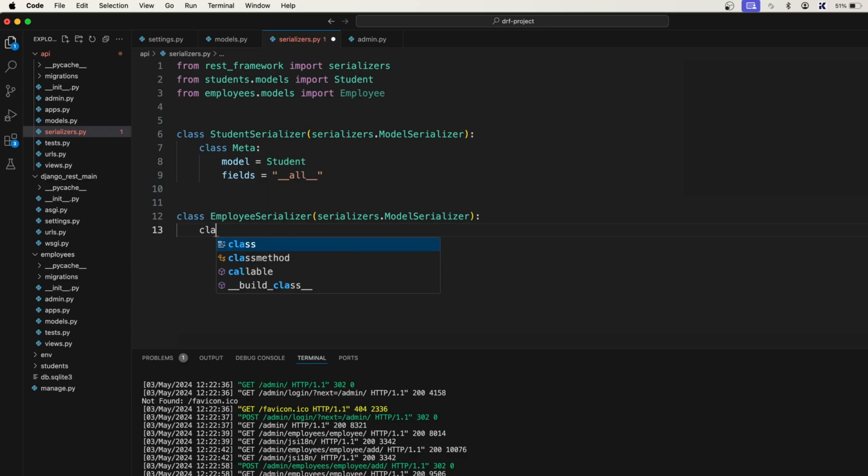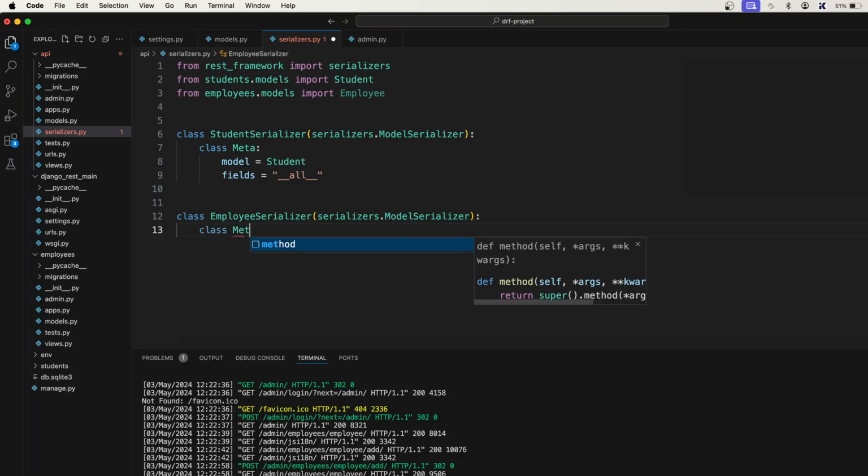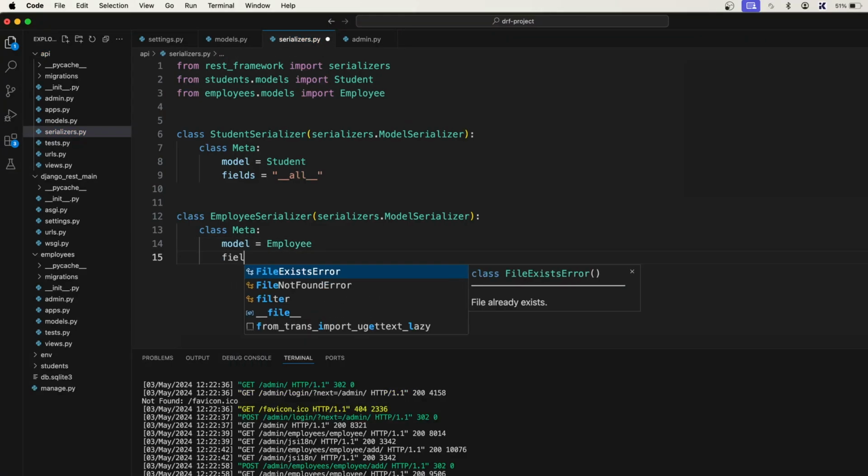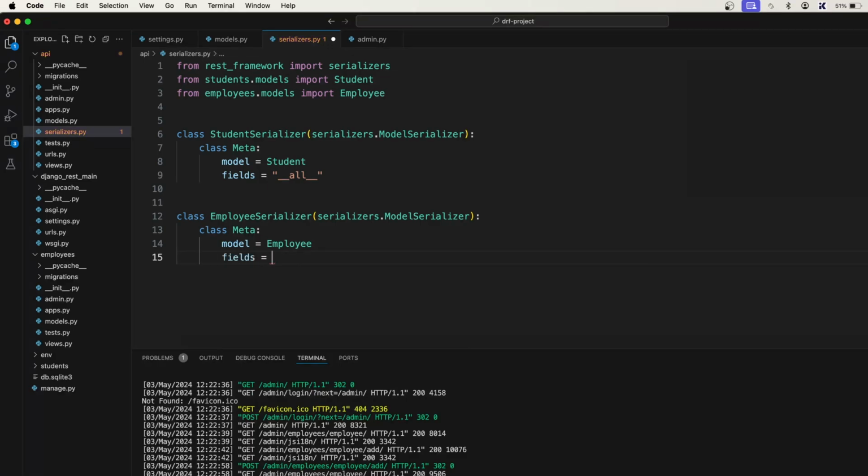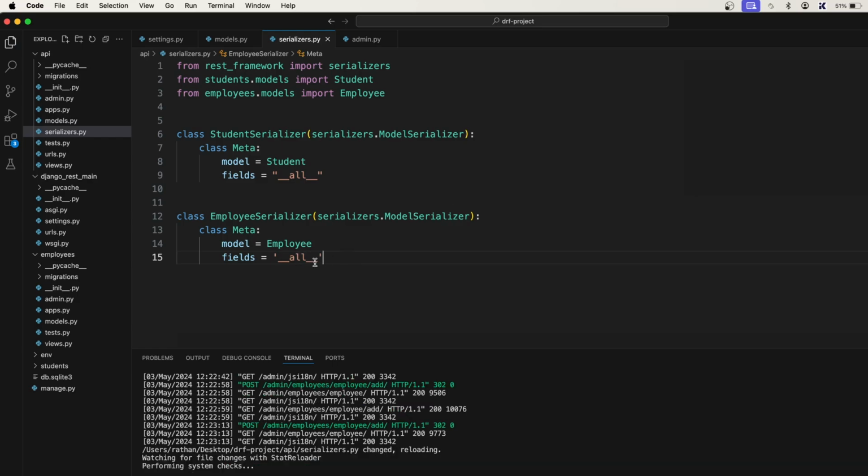So this is very simple. We'll have to provide a Meta class, which is class Meta colon model is equal to Employee, and then fields is equal to, let's use all the fields. Okay, so here you can specify which fields you want to use in the employee serializer, but in our case we want all the fields. Okay, so this employee serializer is ready.